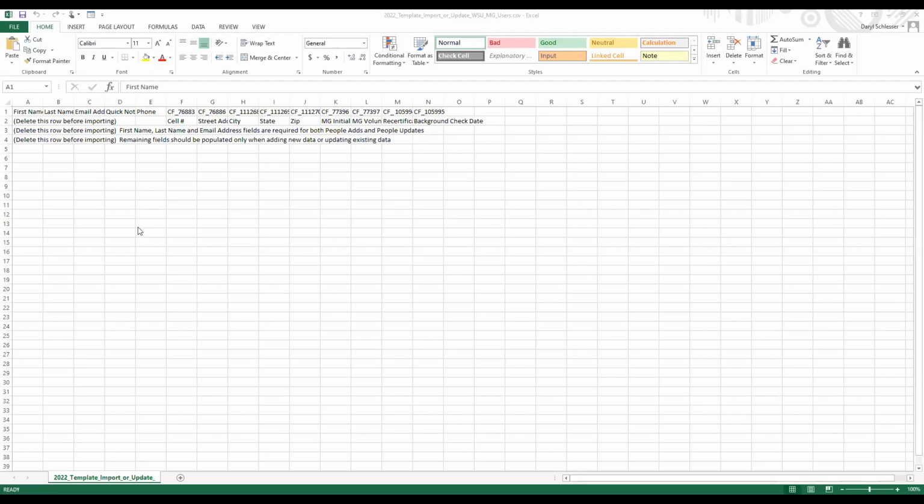So this is the template, and across the top, the fields that we're concerned about right now are first name, last name, and email address. And those three field values are needed for every row that you import. Then we have some instruction rows here, and the first instruction row gives the names of the additional fields. The very last one is background check date. So that's the field that we're going to want to populate in this template.